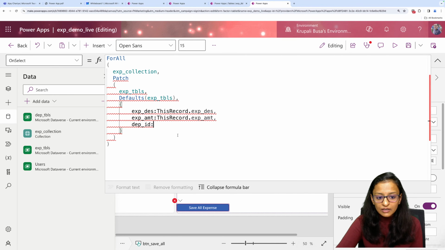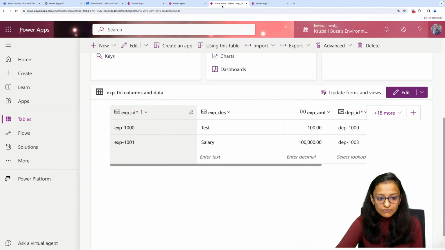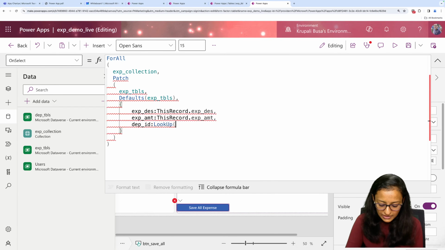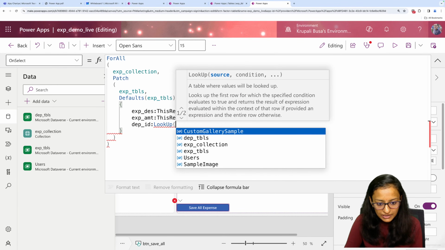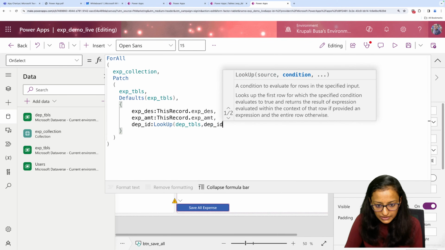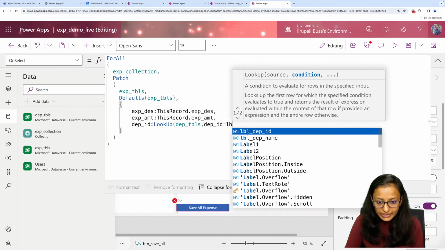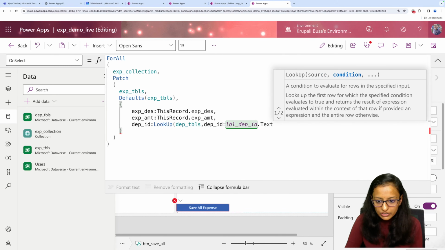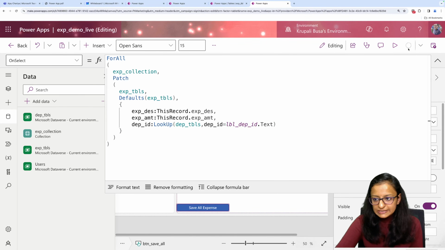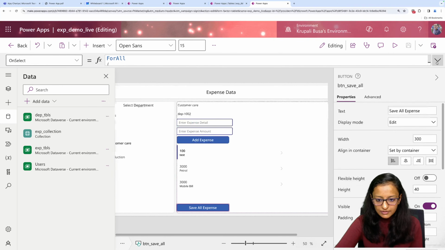of the column. Okay, so if you see, this is the department ID, and in the department table, this column has the same name. So for that, you need to use lookup, and you need to use the department table. Then you need to write department ID equal to LBL department ID dot text, and complete the bracket. Okay, now let's save and run it.